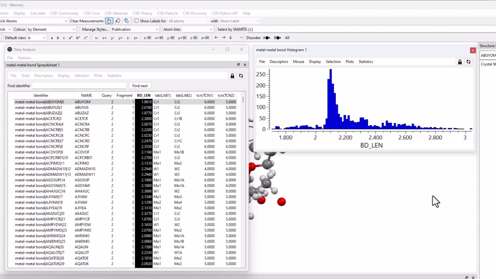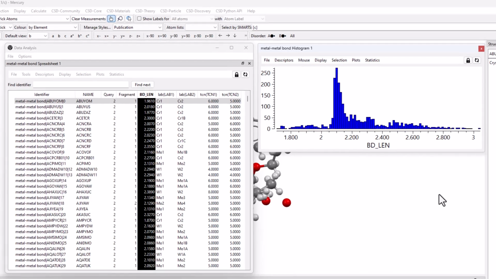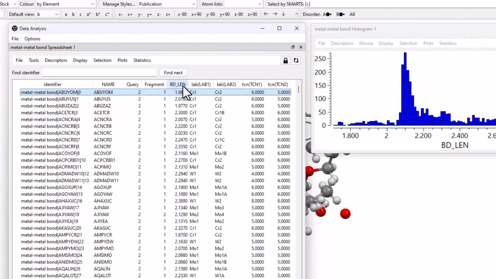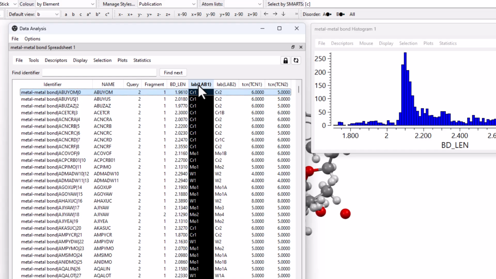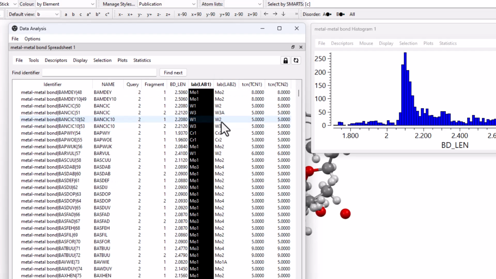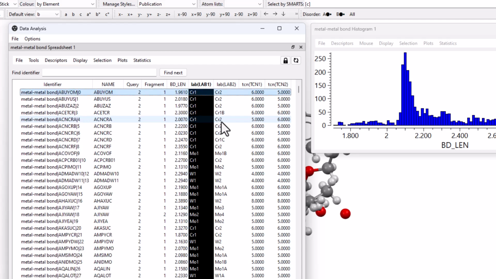Given that we have 3 different elements and a variety of coordination numbers, the current plot isn't very helpful for understanding the data. Let's see how it breaks down by element. First, make sure that the bond length column is deselected by clicking on the header. Then we click on the column lab1, which is the atomic label for the first of the 2 metal atoms in the dimer. If you scroll through the results, you will see that all the hits have the same element within the pair of metal atoms. Therefore, we can just use label 1 as a filter.